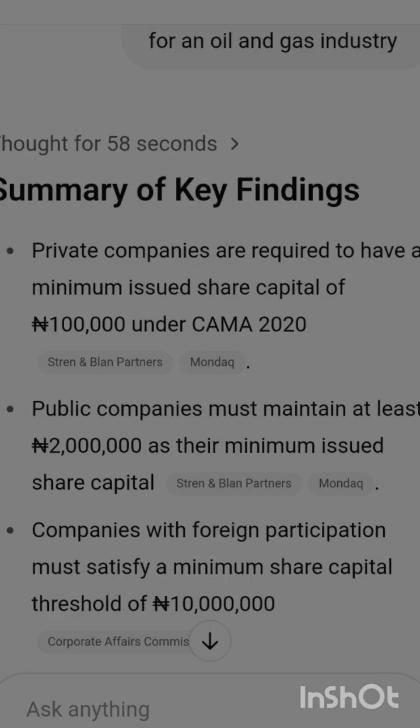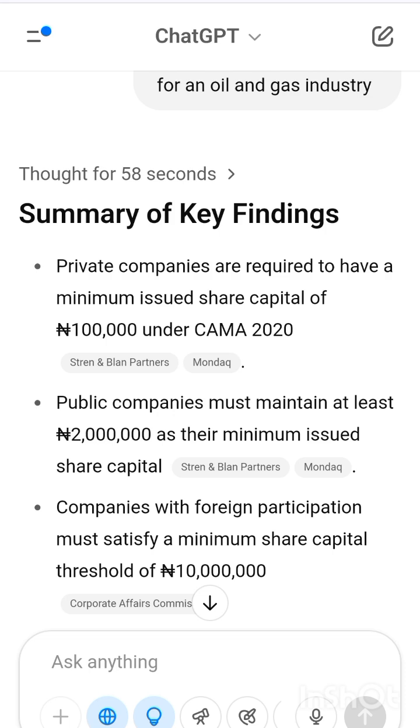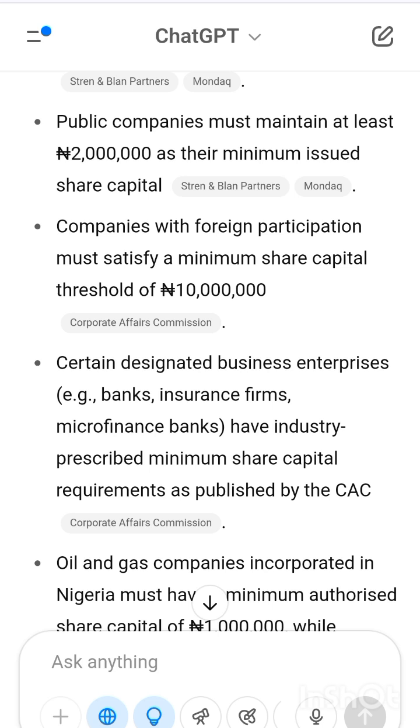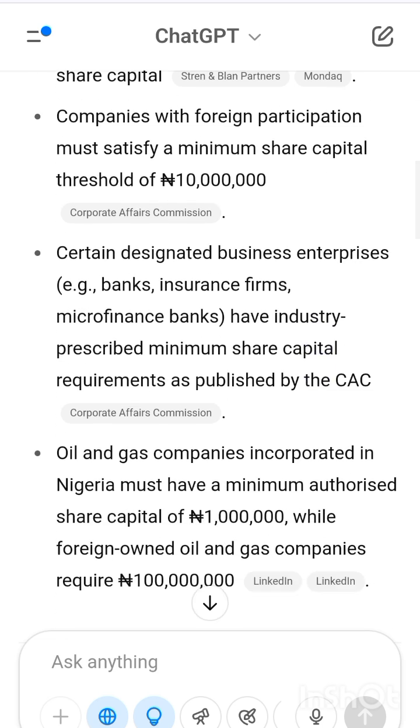Summary key finding: private companies are required to have minimum share capital of 100,000, right? Public companies 2 million, right? Company with foreign participation 10 million. So this was because of the initial prompting I gave that I should do a search for all the minimum share capital for different companies. So look at the one of interest now.